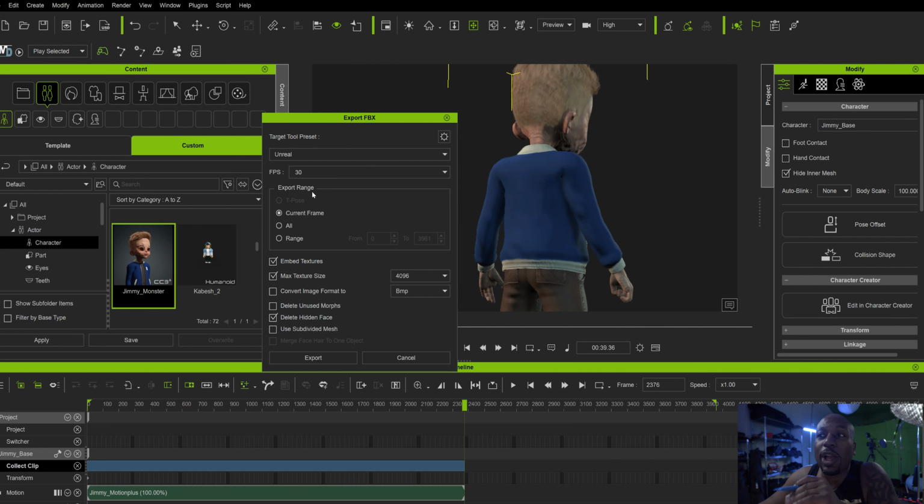But from here, now we got our export range. Remember I was telling y'all about that post-it note, right? So here, I don't need to embed them textures. I don't need that. I want to go to the range now. Remember, we're going to start off at 0. This is what frames you want to make sure you export as an FBX to take into Unreal, right? So here, I am going to look at my post-it note, and I got that for 2376. So I know I got that there. I have everything here good. Then we're going to click on export.